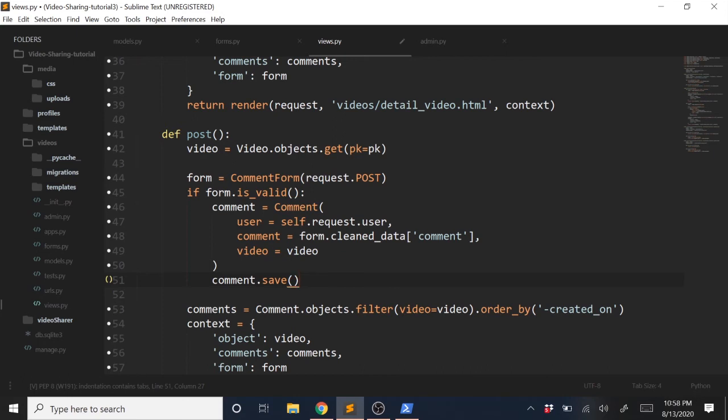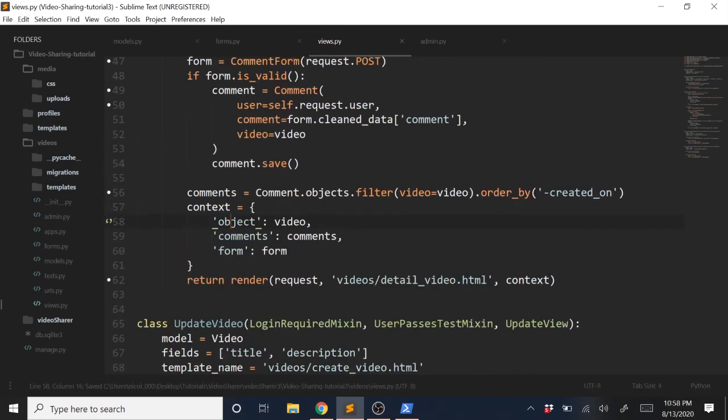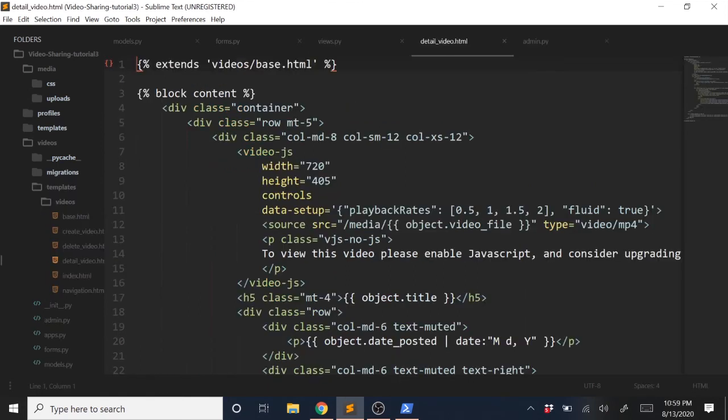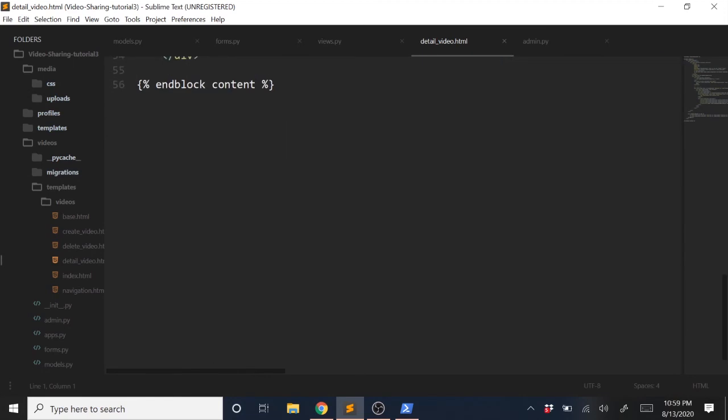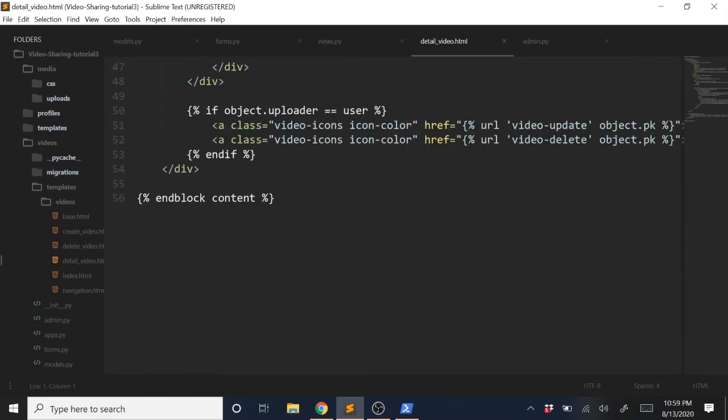And that's really it. Everything else should be the same. So we can go ahead and save that. Now we need to add all this to the template. So back in our detail video template, we need to do a couple things. So down here at the bottom, we need to first add the form to this template first, so they have somewhere to actually post a comment at.